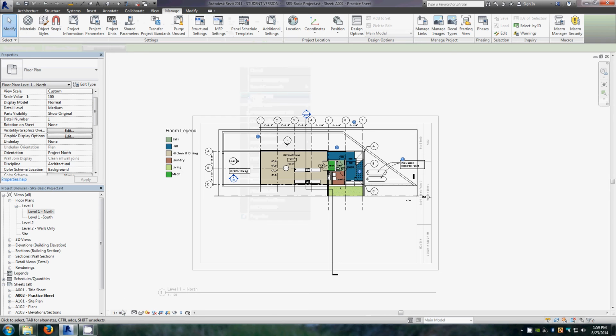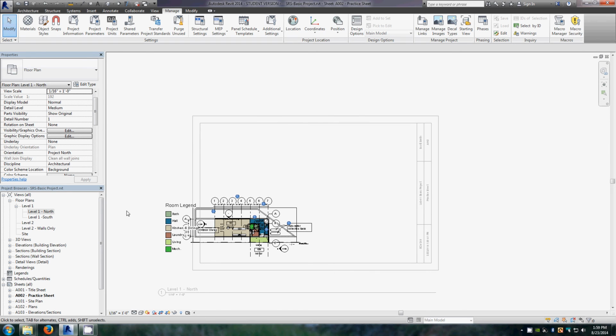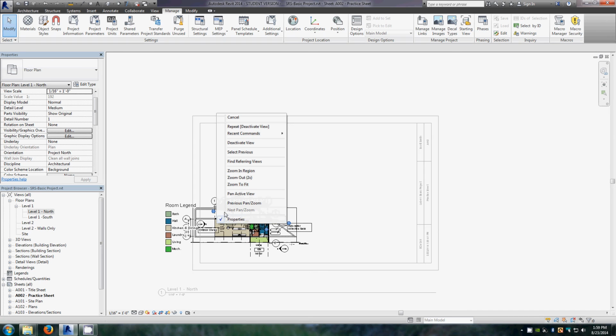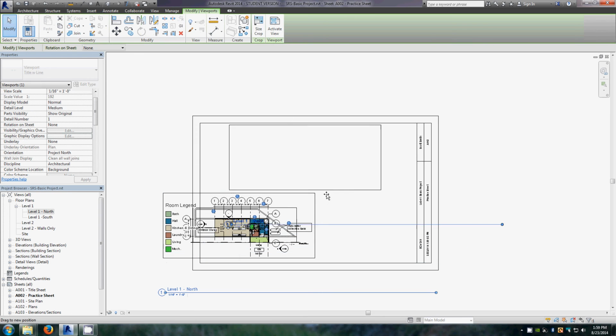And then down below here, we need to change our scale, and I know by practice that this one we're going to do 1/16 of an inch equals 1 foot. And then once that scales down, we are going to deactivate the view by right-clicking. And then now we can grab this and move it into place up here like so.